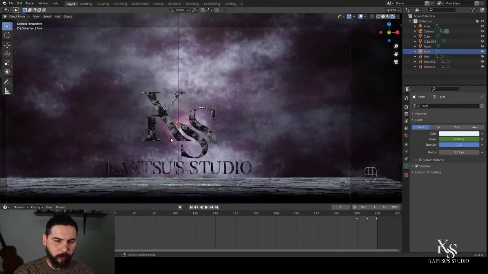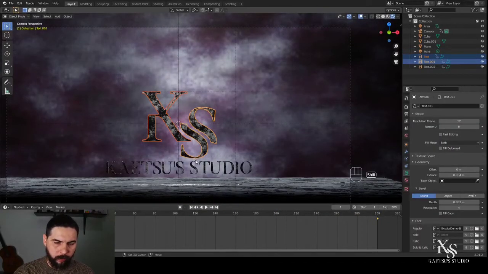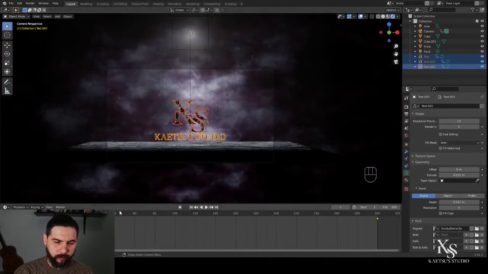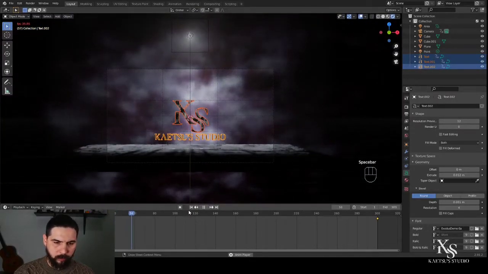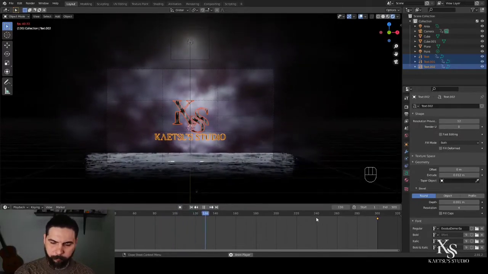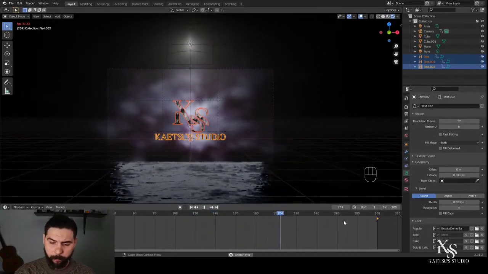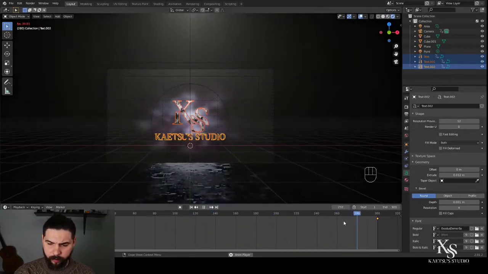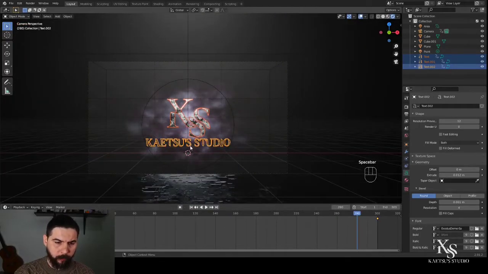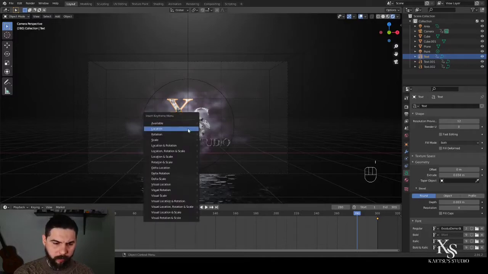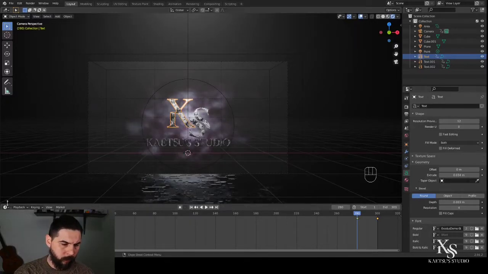And also we can add some shake to the text as if it was colliding with something. We can add that, let's say at frame 280 maybe. This is also really simple. What we have to do is add, let's do location and rotation. We're going to change here from our timeline.